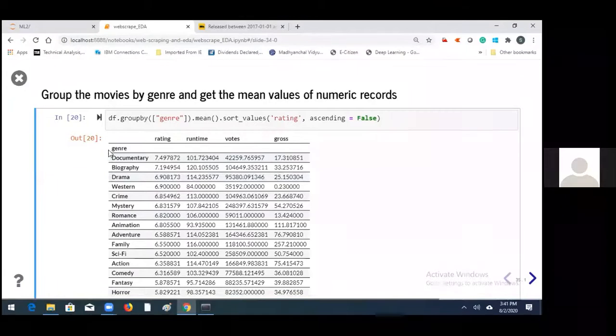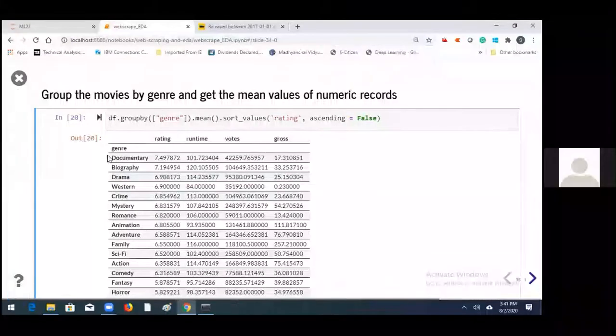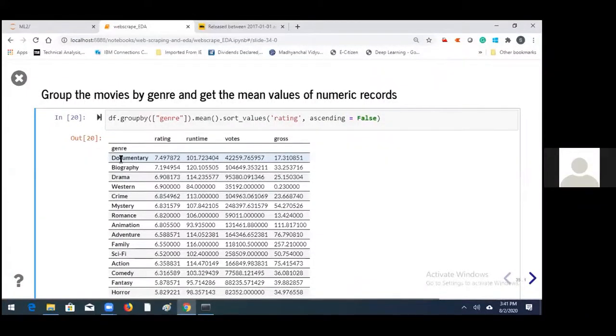Now let's try to group the movies by different genres. We are grouping the movies of each genre, and we can see different statistics. These are the different genres, like documentaries. You can see it has the best rating, the best mean rating. Even though documentaries do not gross more and gather fewer votes, their rating is always high, because most documentaries are educational in nature and have a very specific following. So this kind of conclusion can be extracted.